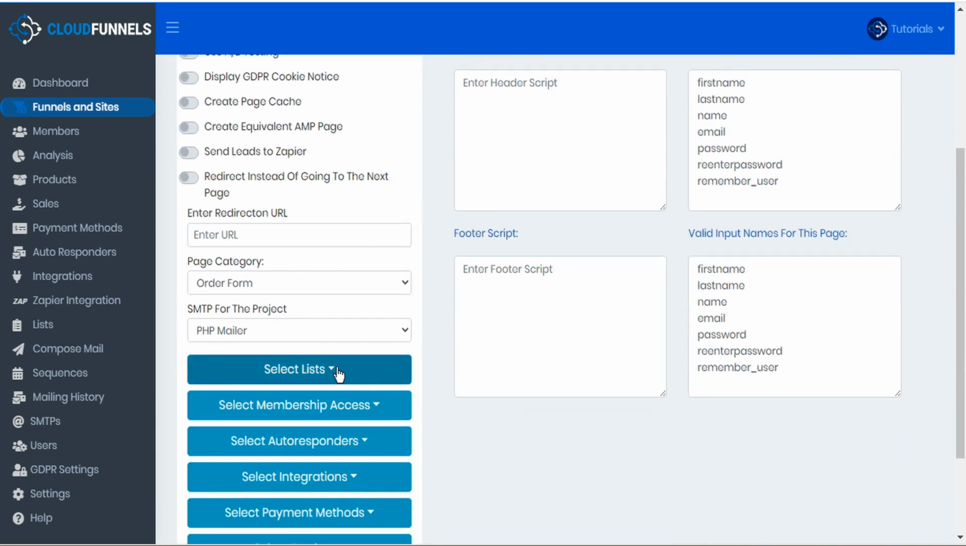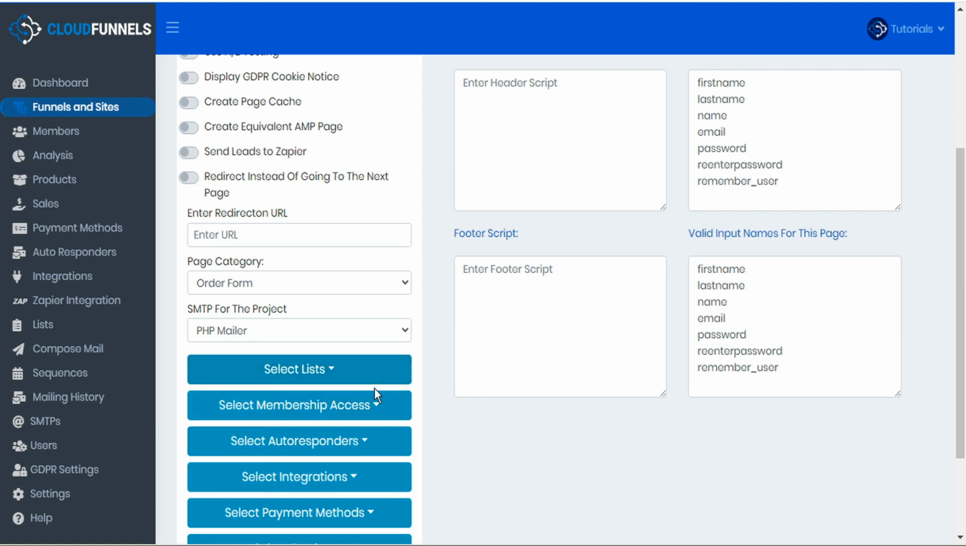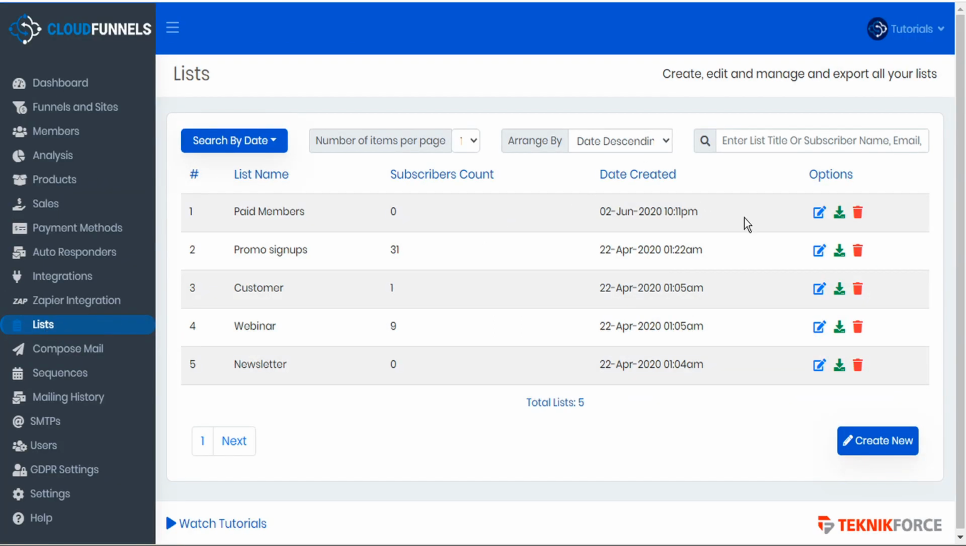And we can see that this order form is connected to the customer list. So in order to send your customers a direct email when they make a purchase, you'll have to have your order form assigned to a list. So if you haven't done that already, you can go to the lists column here and you can create a list to accommodate those customers.